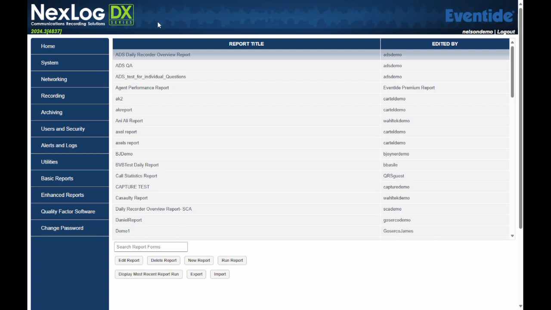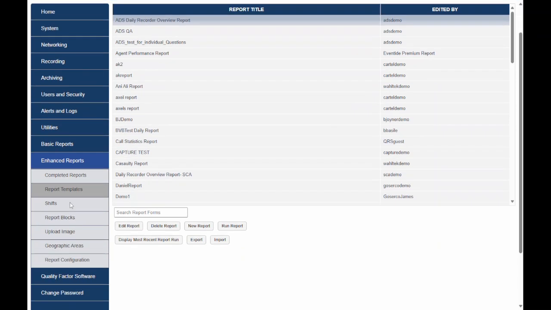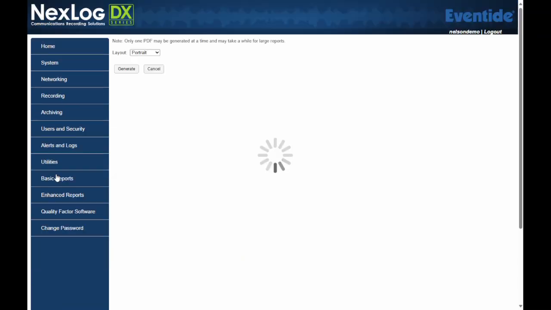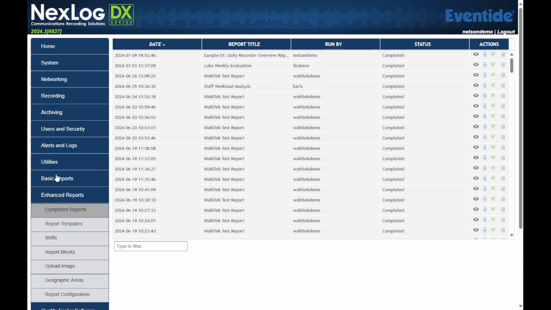I've logged into Configuration Manager. Go to Enhanced Reports, and we'll take a look at all these different parts here. Completed reports, that will be any reports that you have already ran in the system. From here you can access those again.